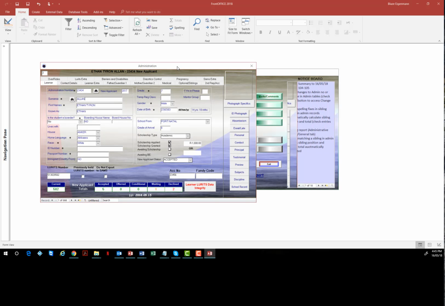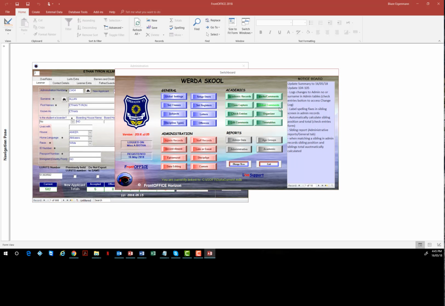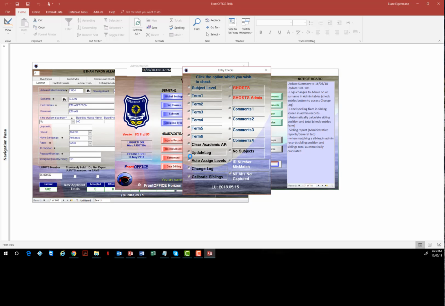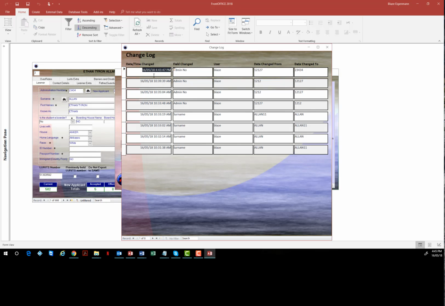So okay, this is changed and it comes to the attention of the administrator, who can intermittently go and check the change log anyway, but normally it comes to the attention of the administrator down the line when some sort of report is missing a learner now, or something where it's become apparent. So if you go to check entries and you click on change log, you will see that at this particular time, 4:43, that was the time the change was made. You can see it's 4:45, but I've been rambling on for 2 minutes. It was the admin number field. The user was Blaze. The data was 12127 and it was 23434.